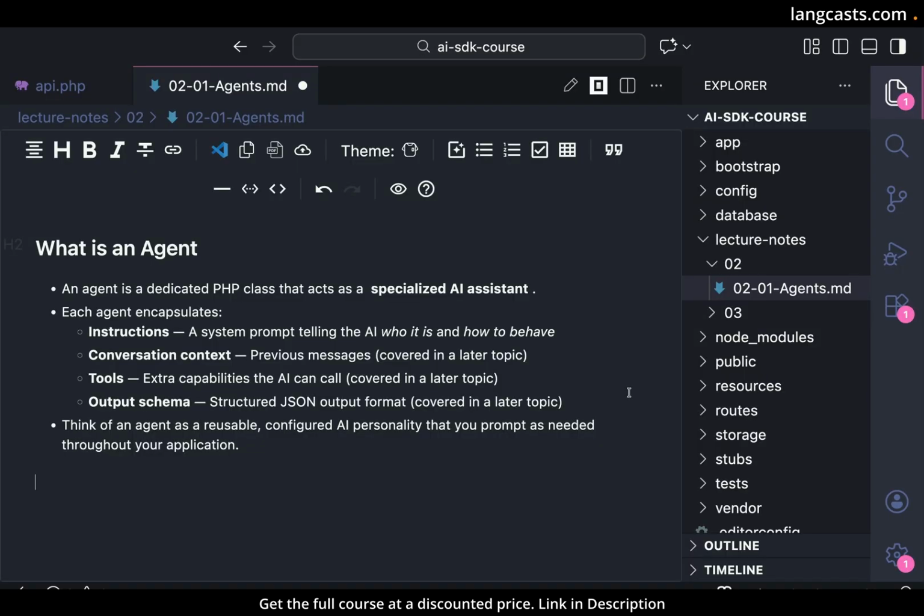Now in this video, we're going to be learning about agents in the Laravel AI SDK. An agent is the nucleus of all your AI operations using the Laravel AI SDK. Now, what's an agent? An agent is simply an autonomous system that you can give a set of instructions, you can give context, you can supply with tools, and you can also tell it the format that you want it to output its result.